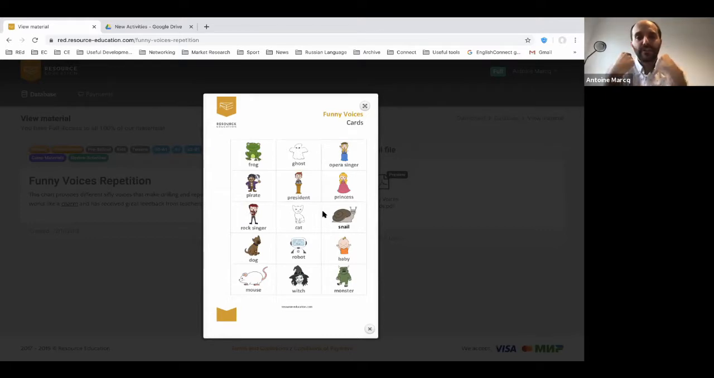You have a little stack of these cards. You might not need all 15 of them here. We've just tried to provide a good number so that it offers variety to the students. You cut these out in a little stack of cards, and these are just an addition to any activity you want to do.